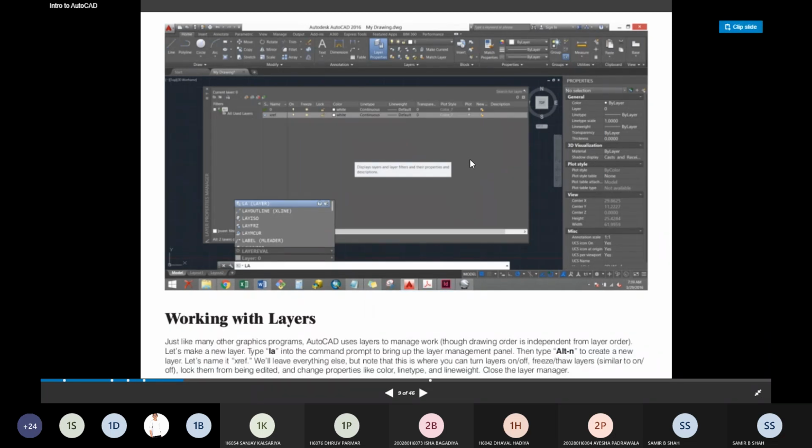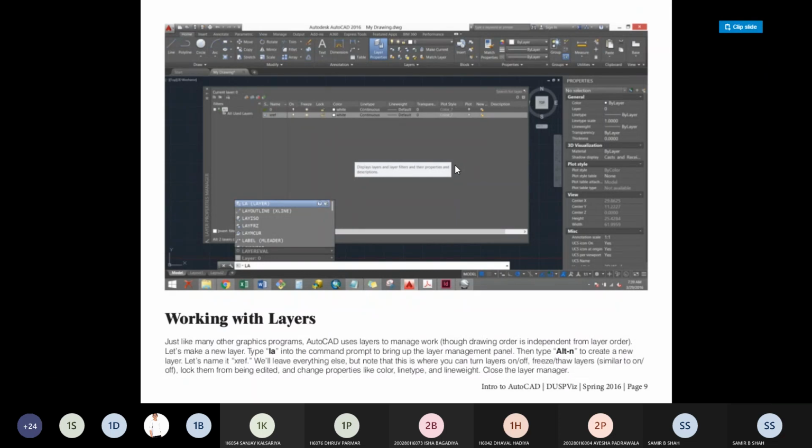Now, working with layers. This is an important point. To create a layer, there is one shortcut, Alt+N. Many times it may be asked in your midsem or in an MCQ type of exam what is the shortcut key for working with or creating a new layer. So Alt+N is there, and you have to remember that.